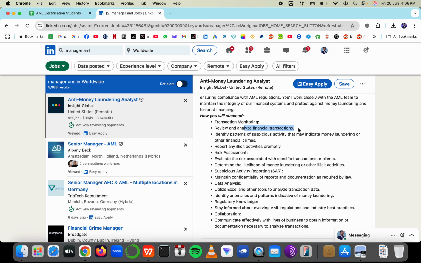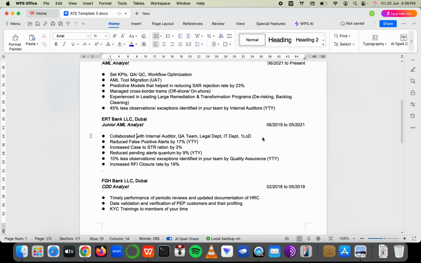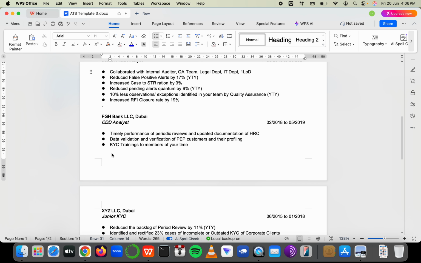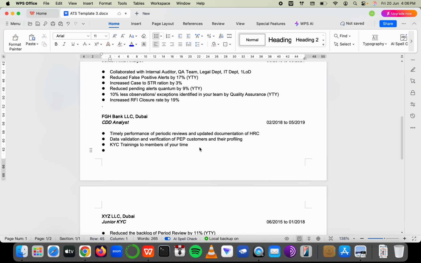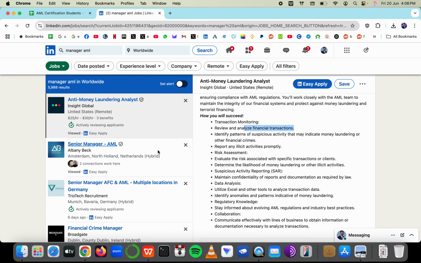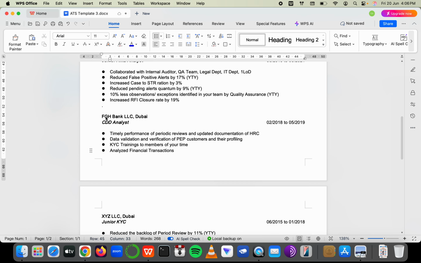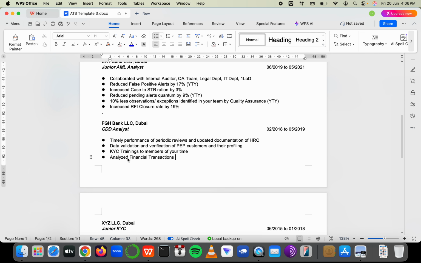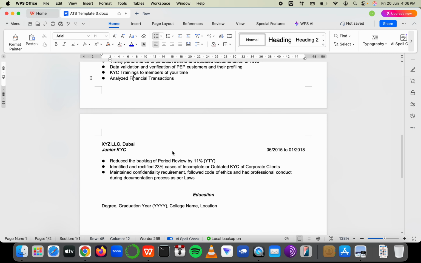Review and analyze financial transactions. We didn't use the word analyze anywhere, so you have to find ways to put it here as an analyst, where you analyzed financial transactions. They're not mentioning suspicious transactions, so note the difference between financial transactions and illicit activity. Your CDD analyst can analyze financial transactions, but cannot analyze suspicious transactions, because that's the job of an AML analyst. So you can mention financial transactions, whether front end, back end, or debit and credit transactions that the customer performed. You mention this accordingly.